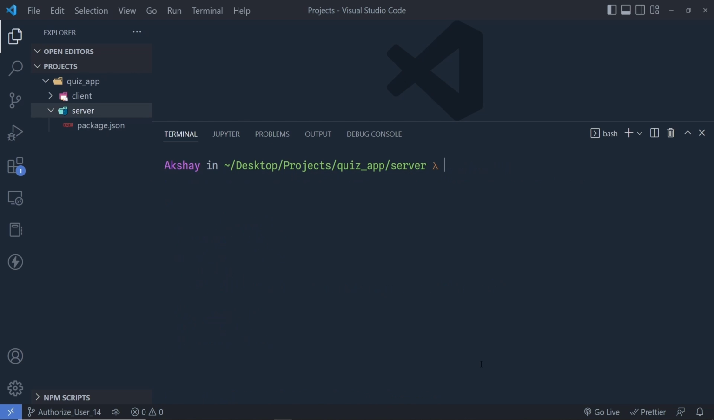Just after that, let me clear the screen. And now we need to install a few libraries to create a backend server. To install libraries, we are using npm i for install and then specify the library's name. First, I'm going to install Express, which is the Node framework used to create HTTP requests. Then I'm going to install CORS for sharing data between different domains. And then I'm going to install dotenv. The dotenv allows us to create environment variables.